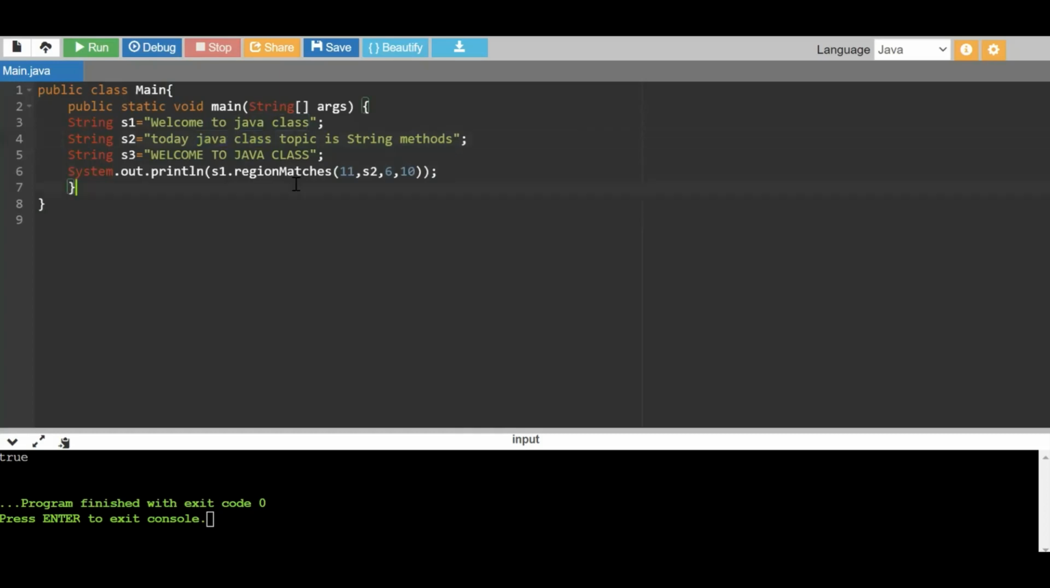Now let me compare this "Java class" with this particular "Java class" in s3. They are case different, right? This "Java class" is lowercase and this "Java class" over here is uppercase. Let me do that comparison and show it to you. Let me write one more System.out.println.